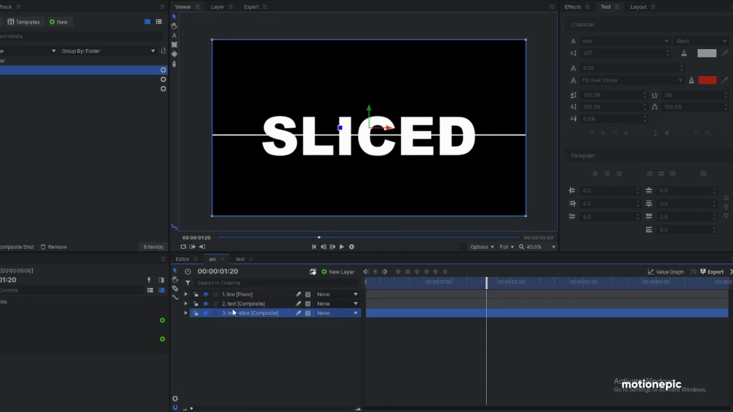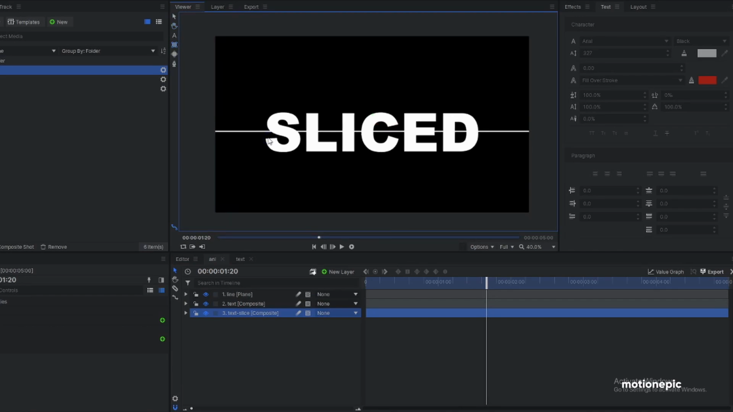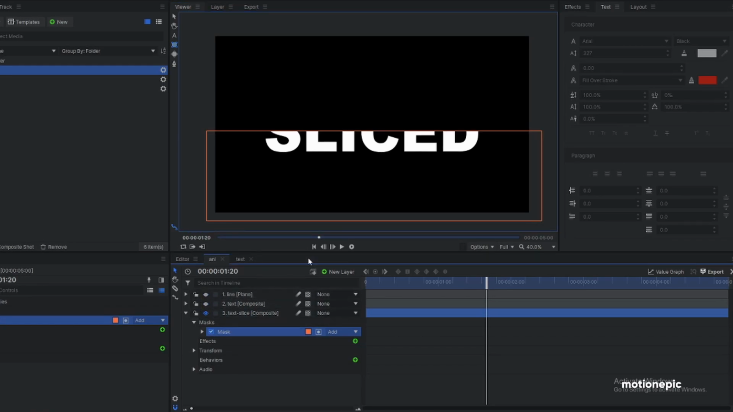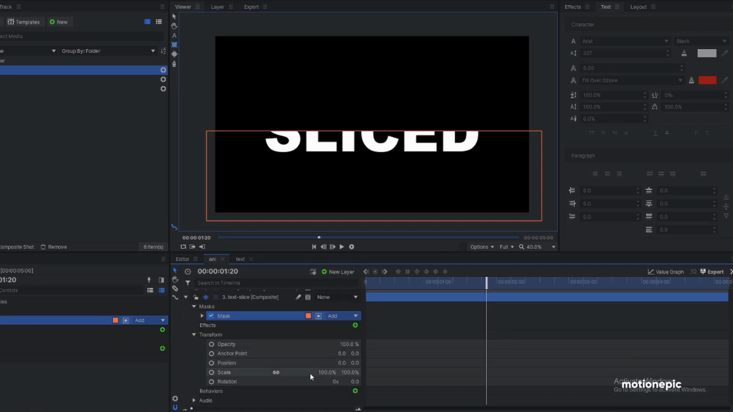Now on this text slice, we just have to create a mask. So use the rectangle mask tool and just create a rectangle like this. And now if we turn off these two layers, the line and the text, you can see we have only masked the bottom of our text and we'll animate it. So we'll go to transform and we'll animate the rotation and the position.